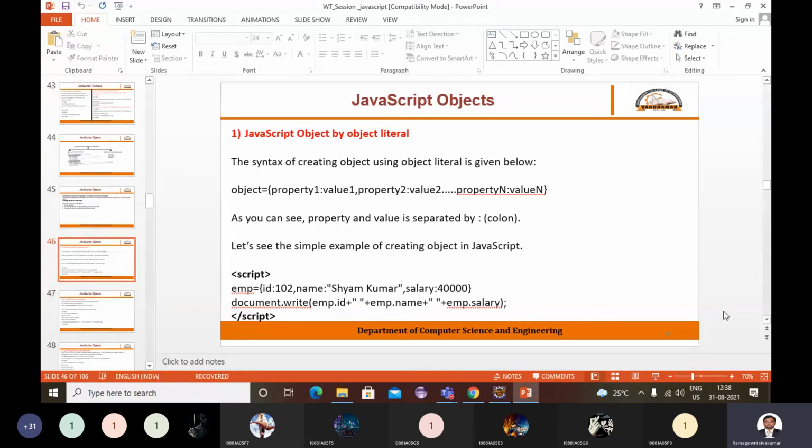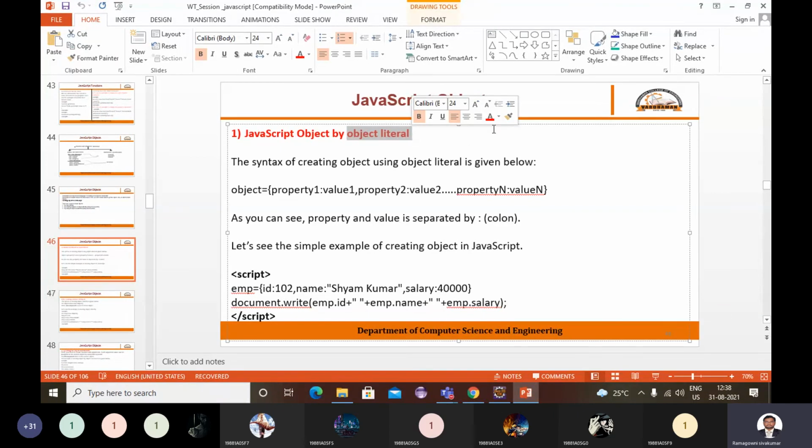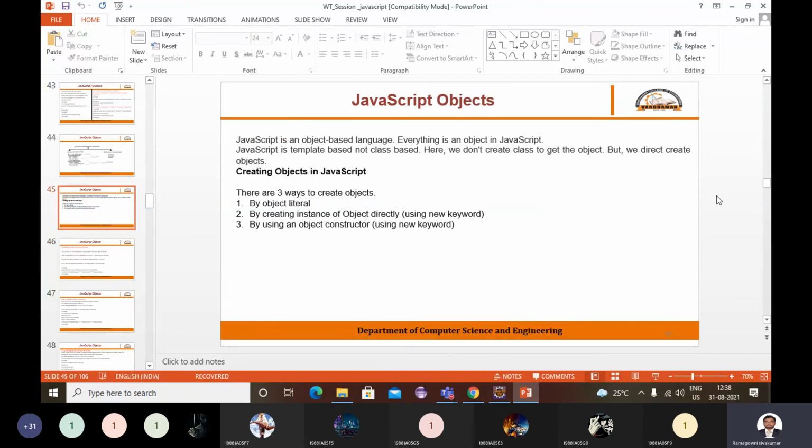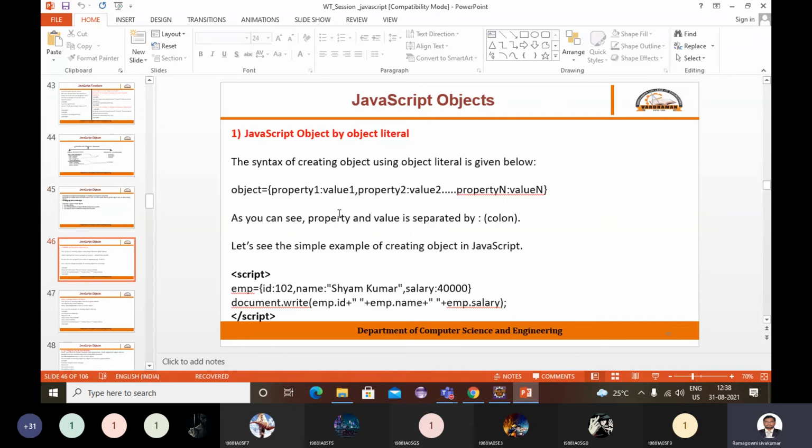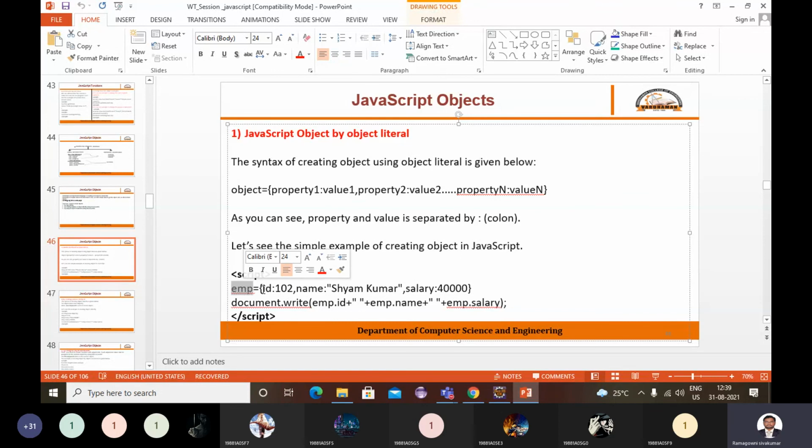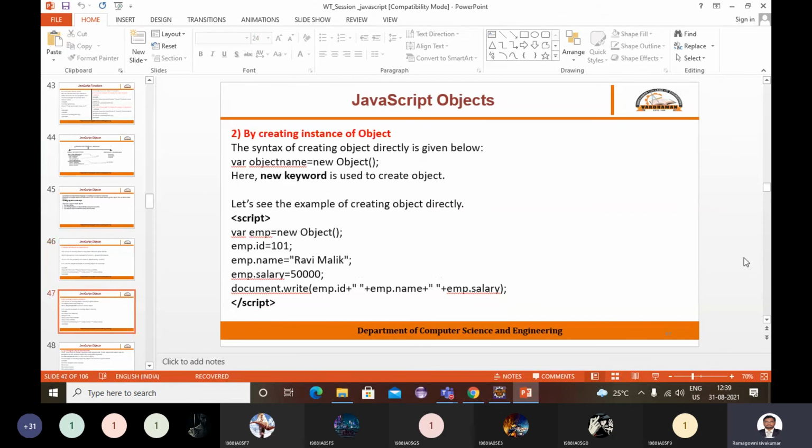Example for JavaScript object by object literal. How many ways can we create an object in JavaScript? Object literal, creating an instance of an object directly, and creating by using an object constructor. So first, literal. Literal means what? Object name and some properties and values. Property value, property value. This is the syntax. For example, employee, employee ID, employee name, employee salary, and we are assigning the values for those properties. Right? This is called what? Object literal.